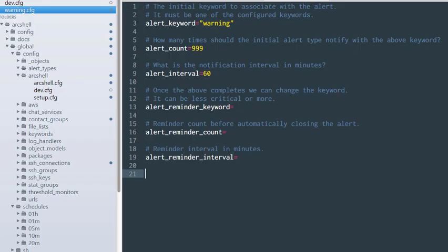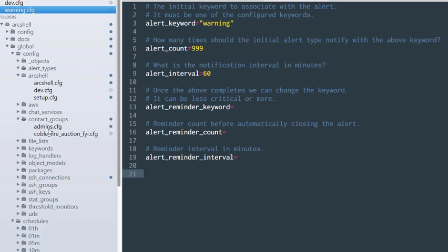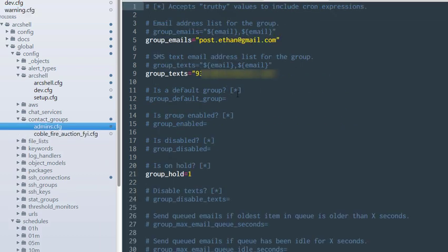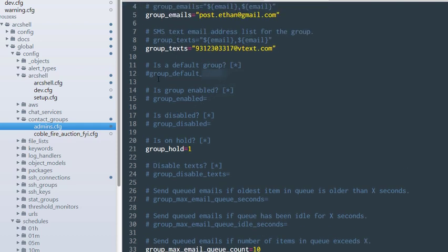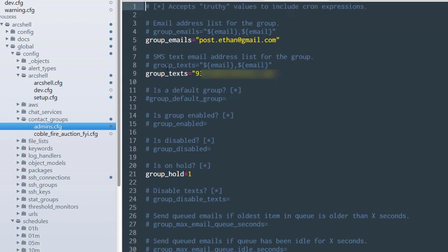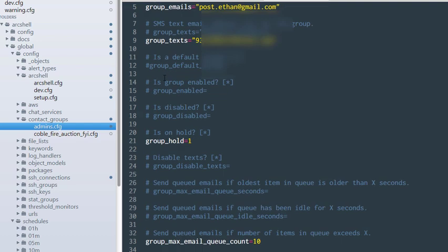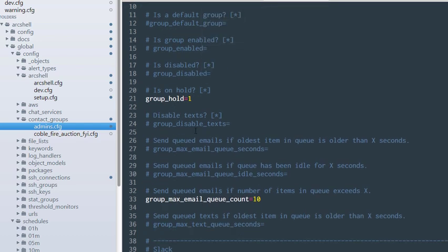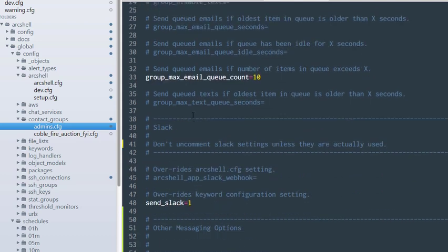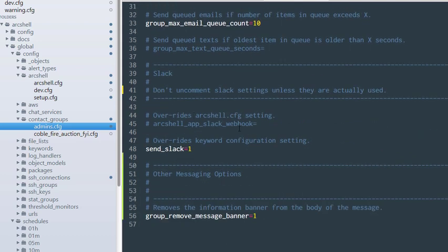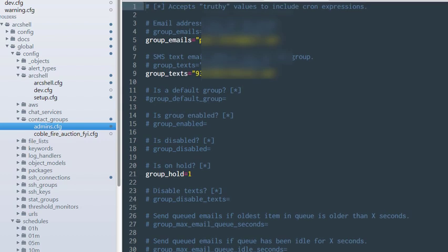In fact, I'll show that to you just really quickly if you haven't seen this. We have these things called contact groups, and you have group emails, group texts. I will block that out, but my number's pretty easy to find if you wanted it. Actually, it's really easy to find. Just get on LinkedIn. Okay, so you have group emails, group text, and we have all these options. Like we can disable text using cron expressions. We can disable the group. We can queue stuff so that it gets queued up before it's sent out. We can use Slack.